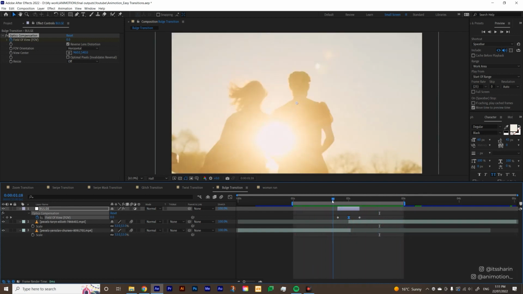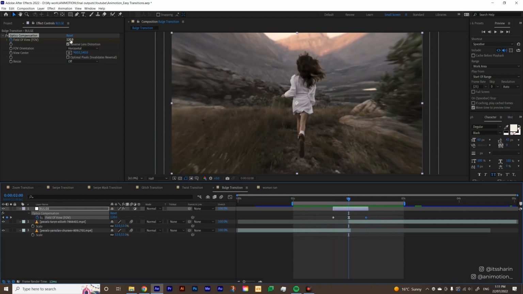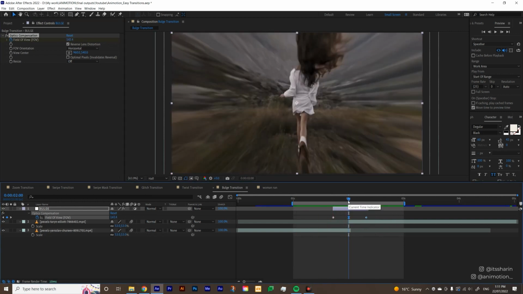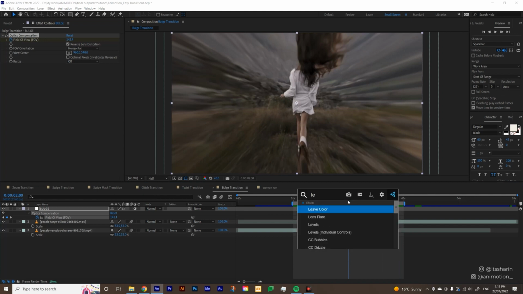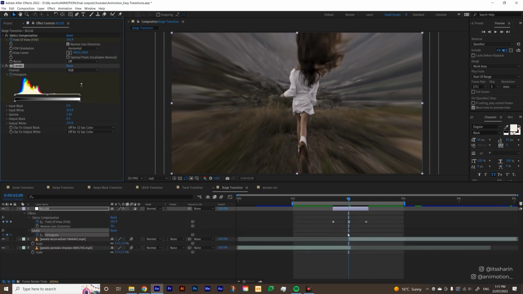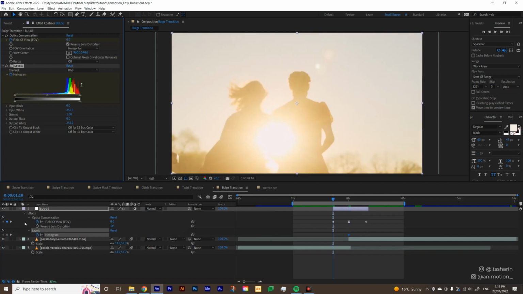I'm actually going to extend this adjustment layer a little bit, just so that we'll have the effect a bit longer. And maybe I'm going to bring up the field of view here, so it's a bit more intense. And then the last thing is I'm going to add levels. And for levels, I'm going to animate the histogram as well. So I'm going to click on that stopwatch icon and then hit U on your adjustment layer so that we can see the keyframes. Same thing as the optics composition.